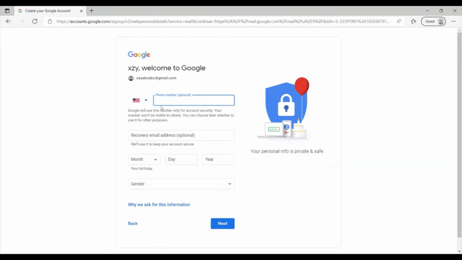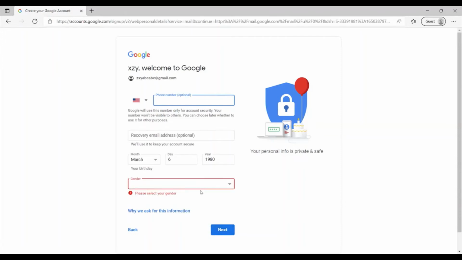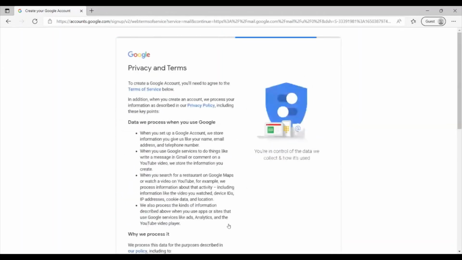So for the phone number, it's optional. For the recovery email address, it's optional. For your birthday, we're going to just enter your birthday, which I don't know your birthday, only you do. So we're going to go to gender, and you have your options as well. Me, I'm a female, so I'm going to put female, and I'm going to hit next.